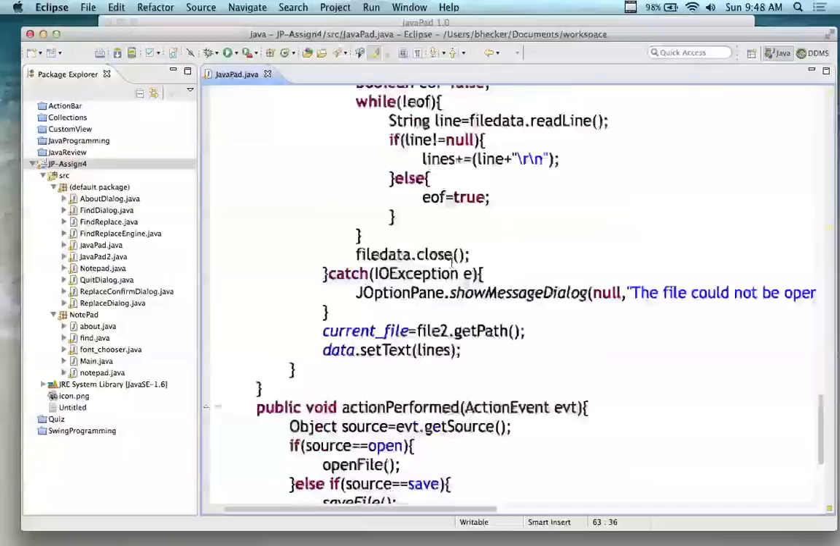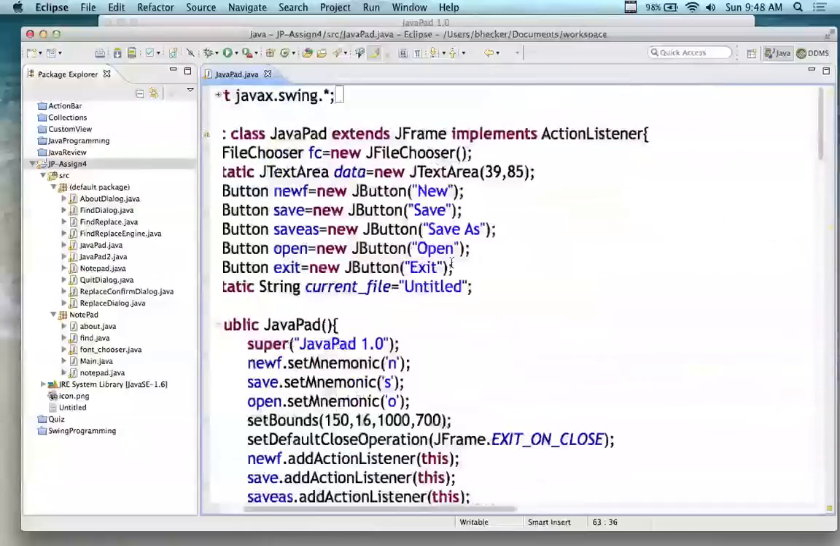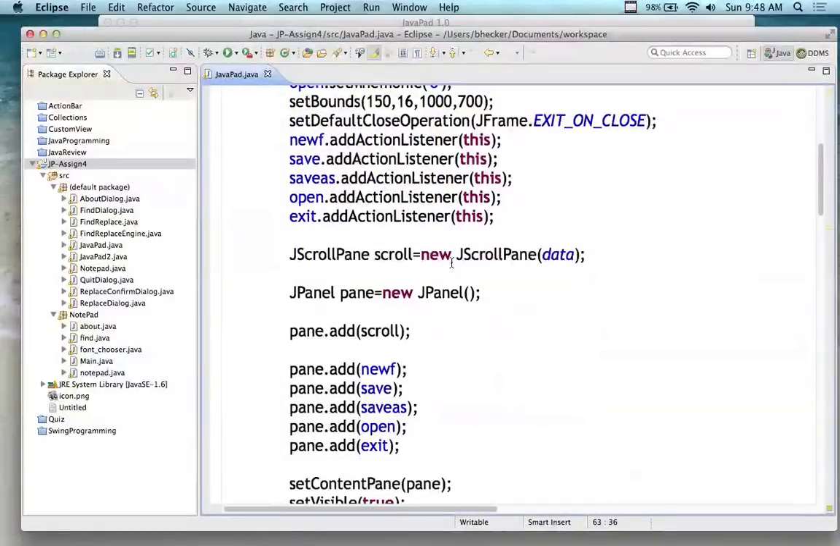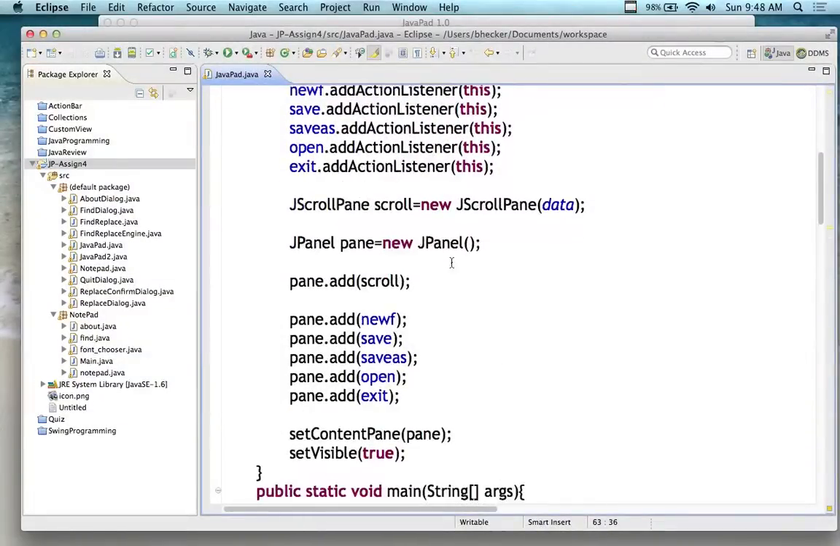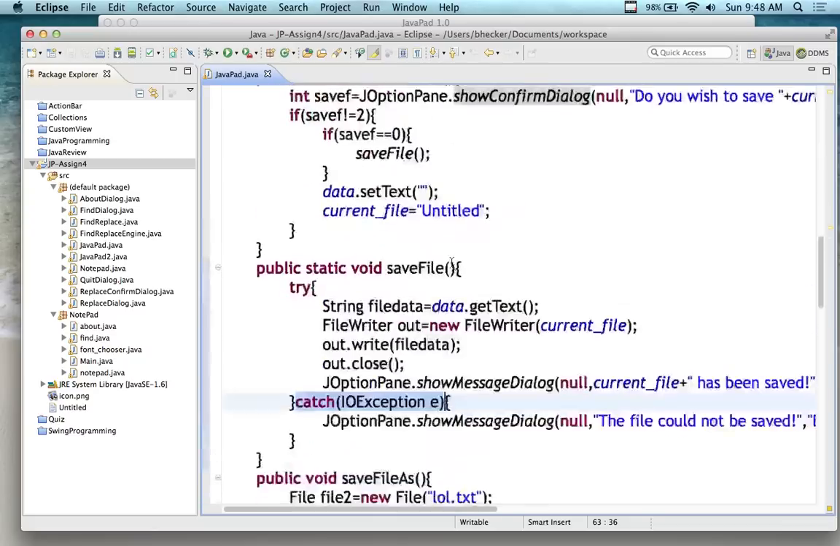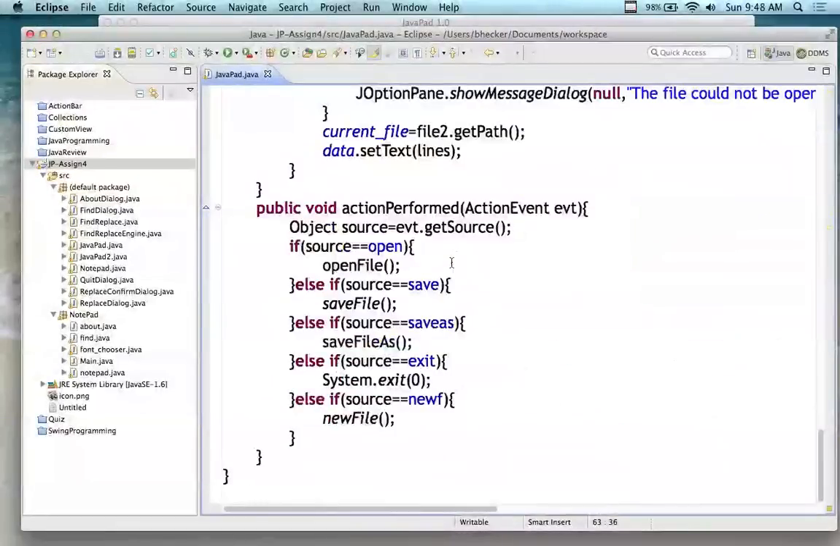Now we have on the bottom, because we put the action listener on all of these buttons here. So here's our 1, 2, 3, 4, 5 action listeners. And down here on the bottom, we added the action listener. It's very common to see it this way. You can do them all separately if you want, or you can put them all together.